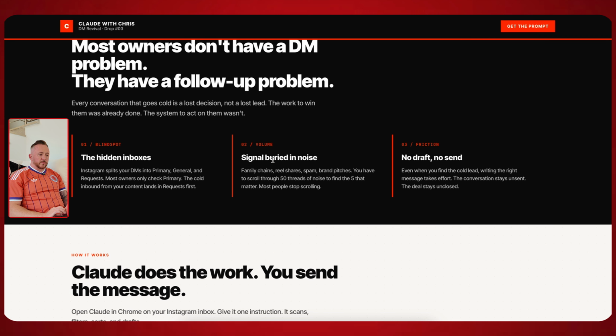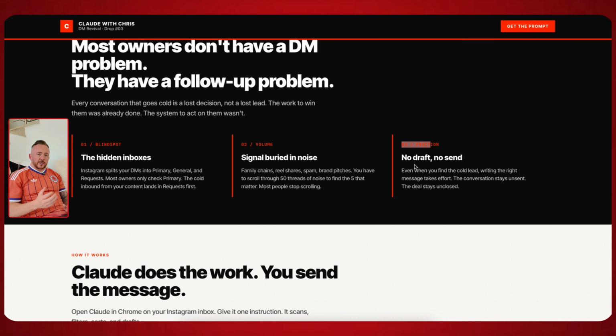Number 2 is volume. The signal is buried in noise. Family conversations, shares of reels, funny reels that your friends are sharing with you, spam, brand pitches. You have to scroll through like 50 threads of noise to find the 5 that matter. Most people just stop scrolling because they can't be bothered sieving through it, or they can't remember the name of the person.